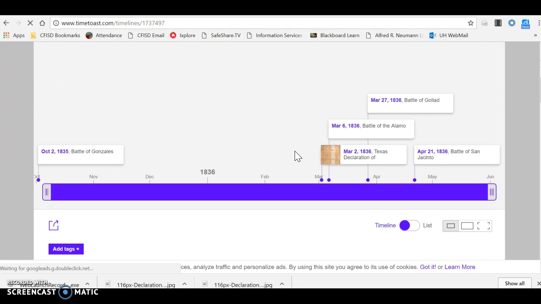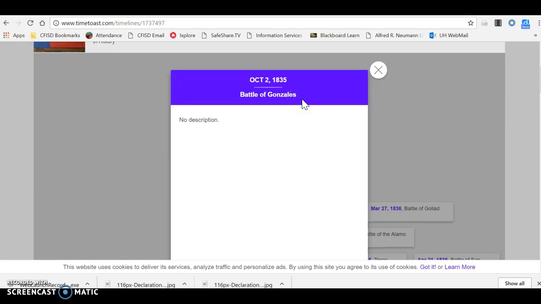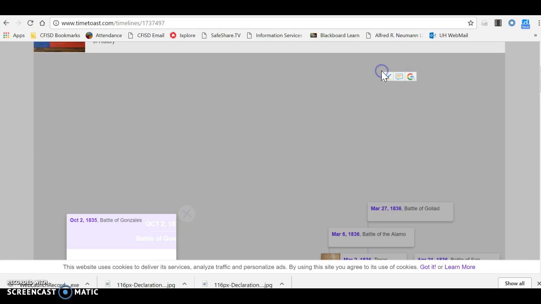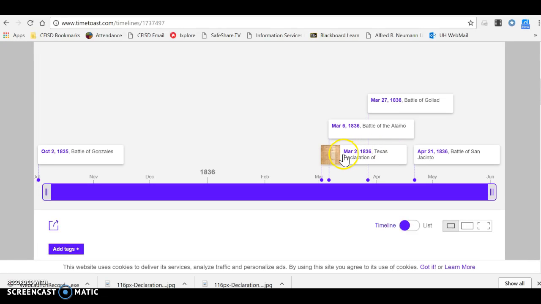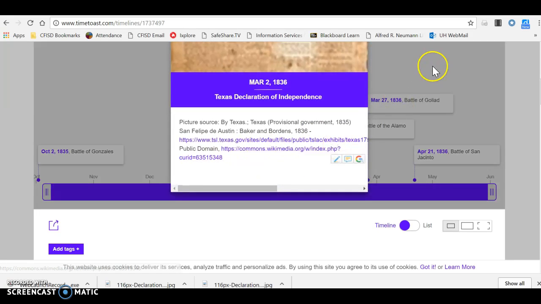What I did is when I created my timeline, I just briefly put in the events so that way I can go back and edit them. So for most of these, all I have is the title and the date. But some of them I do have a picture that comes up as well.